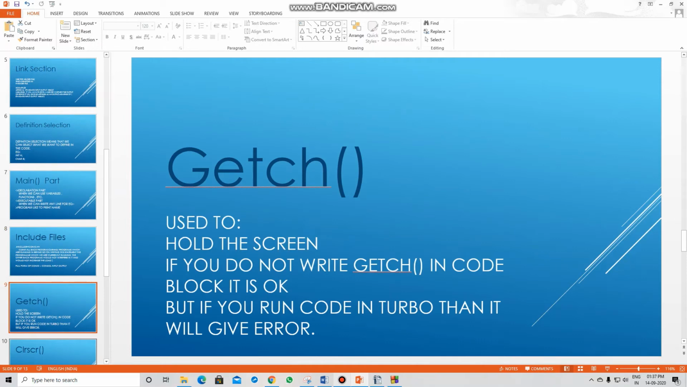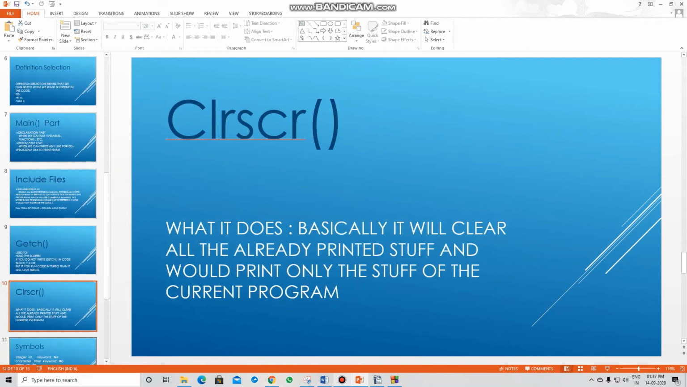After that comes the getch. This is mainly used for Turbo, to hold the screen, so that if you run a program in Turbo, you will see that if you don't write getch, then you cannot see any output, because the code will just run and will not stop for you to see. And then comes the clear screen. Actually what it does is that it will clear all the already printed stuff and would print only the stuff of the current program.